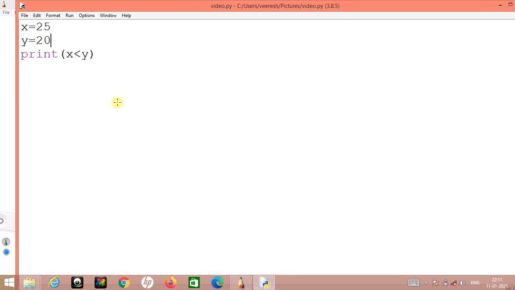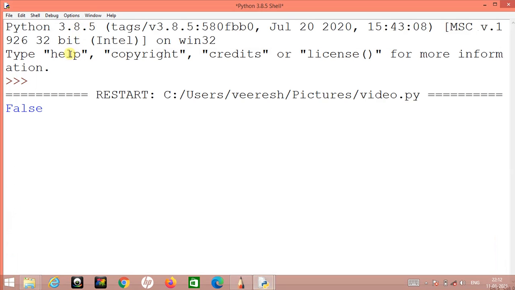This is a program which makes use of the relational operator less than. So we have taken two variables x equal to 25 and y equal to 20. अब हम यहाँ पे प्रिंट करते हैं x लेस देन y. तो x लेस देन y जो है एक रिलेशनल ऑपरेटर की हेल्प से हमने बनाया है और इसका आंसर false आएगा. So the printed value will be false. False will be printed as output. So let's run the module. Here you can see the output is false.